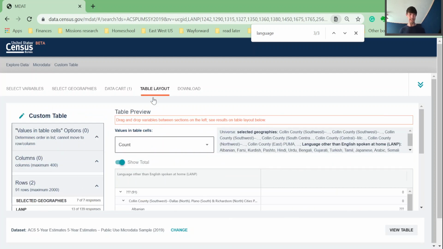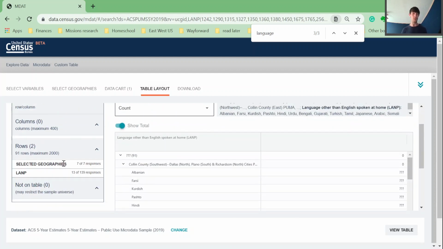As you click table layout, as you see now, the table is laid out with two rows but no columns. So it's going to be a little bit more difficult to look through, in my opinion. But if you do that, you'll see it as it's shown out here. It'll have the area and then the number of each group.